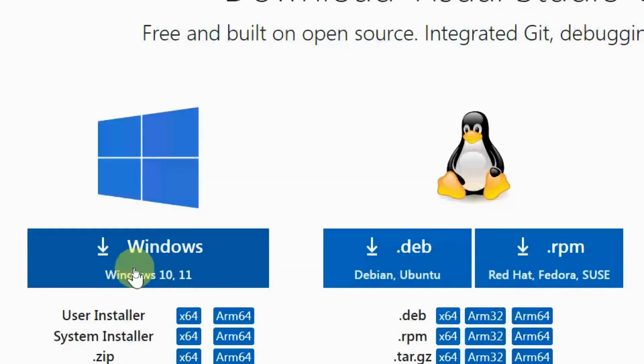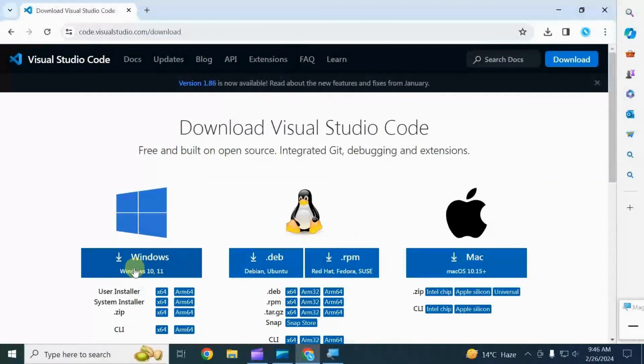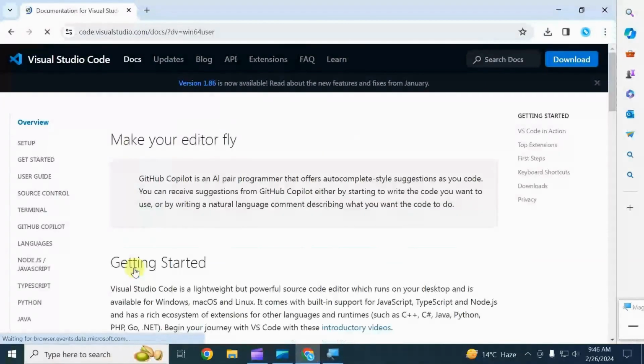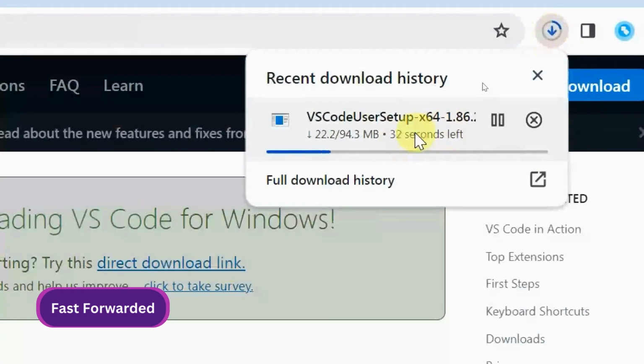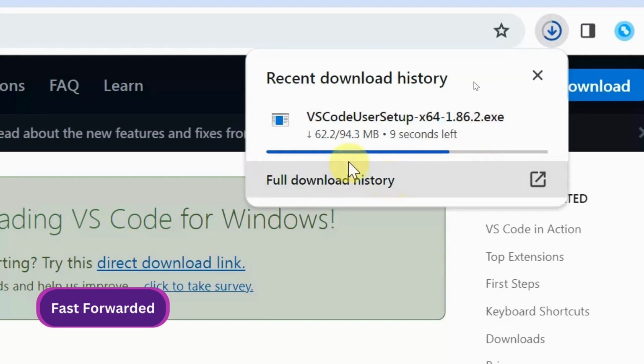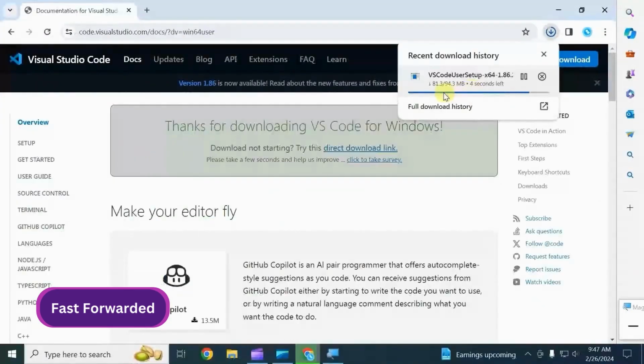Ensure you have a supported version of Windows, either Windows 10 or 11. It may not be available for lower versions of Windows. I'm downloading it for my Windows 10 operating system. The download has started, as we can see in the progress section at the top right. The file is 94.3 megabytes, let's wait for it to complete the download.